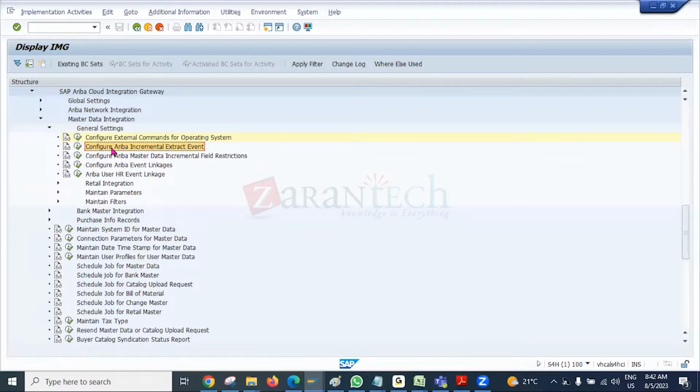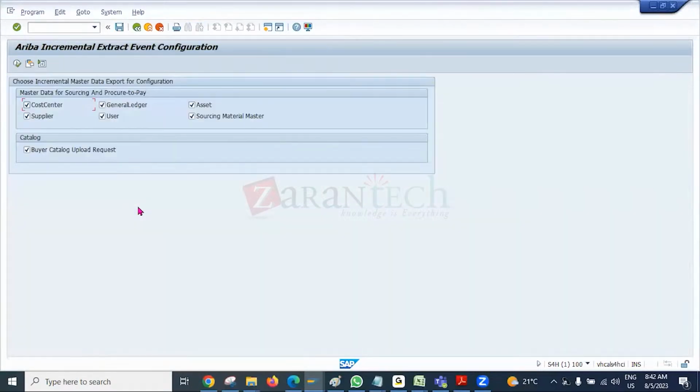When you open this particular configuration, you will see the list of predefined objects. This object is not customizable. Well, not completely: we can customize it with the help of the ABAP team. But generally we prefer not to customize this kind of object because it's not so easy.